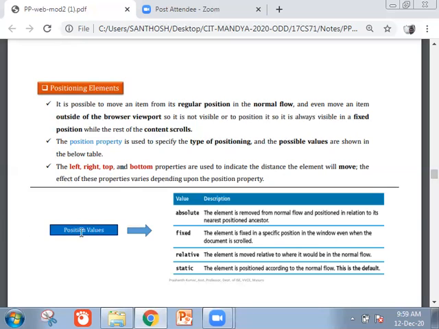So there are 4 types of position values: absolute, fixed, relative and static. In this, static is the default value.